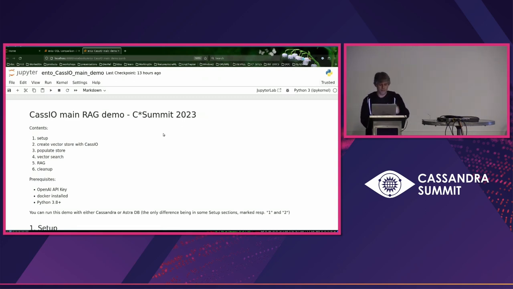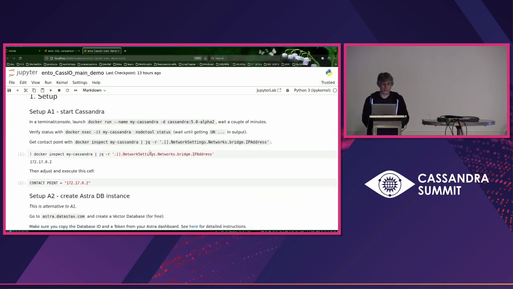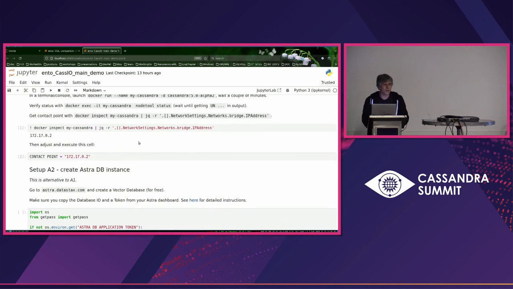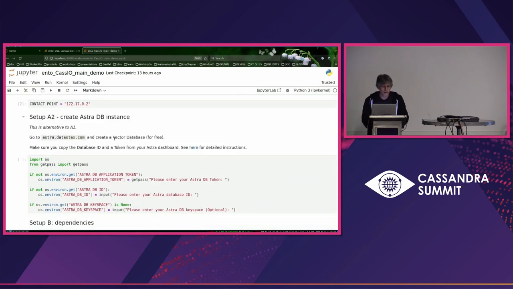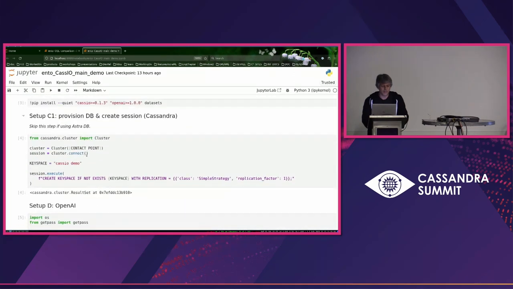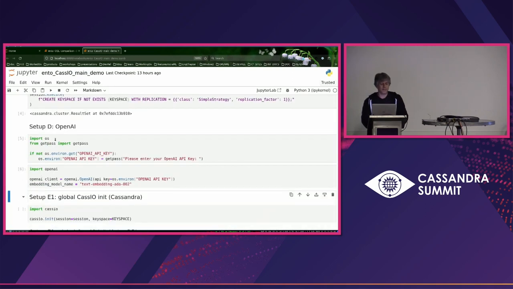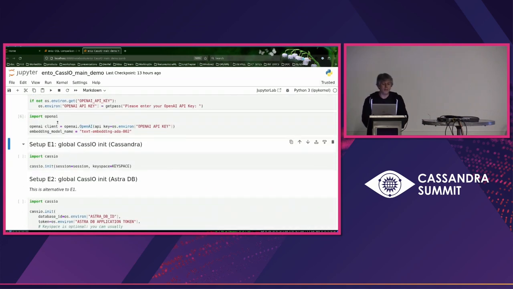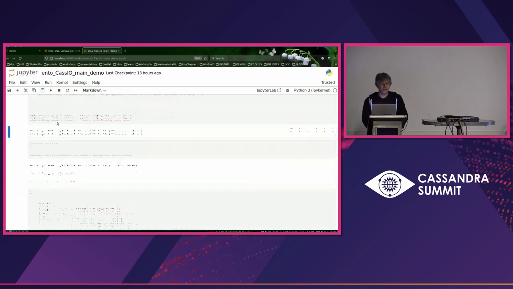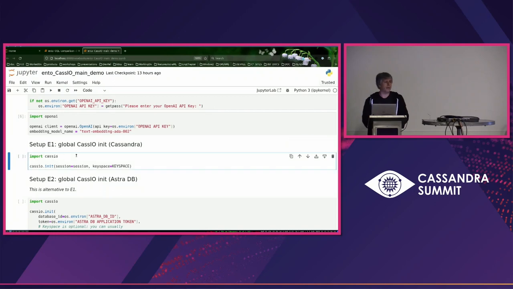I'm not here to show you how RAG works, but I have already executed the setup steps, which are starting a Docker Cassandra, checking the contact point, okay, standard stuff. So you see here, this is Python code, of course. This is where I create a session. This is all done. I create a keyspace, so this is already done. Now, I also set an OpenAI key for later usage. And now, this is how the CassIO part works. There's one line where I set up a session for later use. Bam.